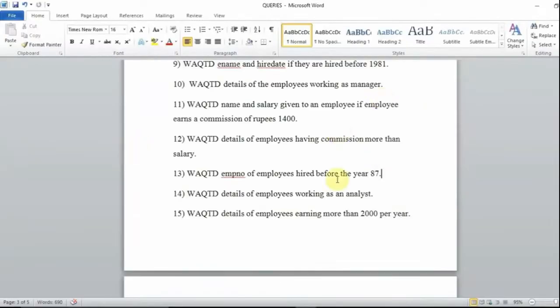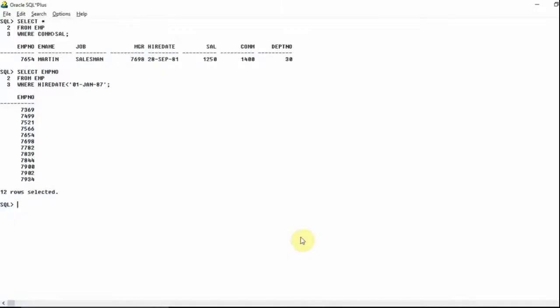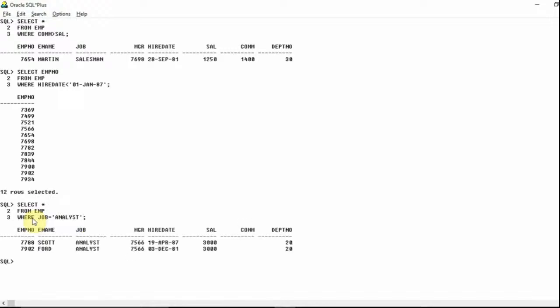Got it? Yes. 14th and last second question, guys. Write a query to display details of employees working as analyst. So I want to display all details of employees who are working as analyst. So I will write select star, which means all the details, from EMP table, and where condition says that job should be equal to analyst. Make sure that you are writing it in single quotes, then only you will get the output, and analyst should be written in capital. So Scott and Ford are the two persons who are working as analyst in the table.